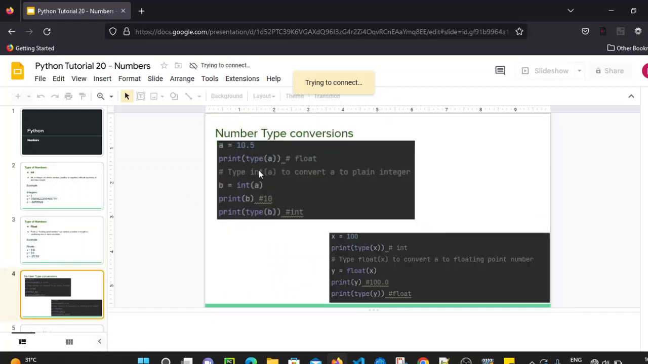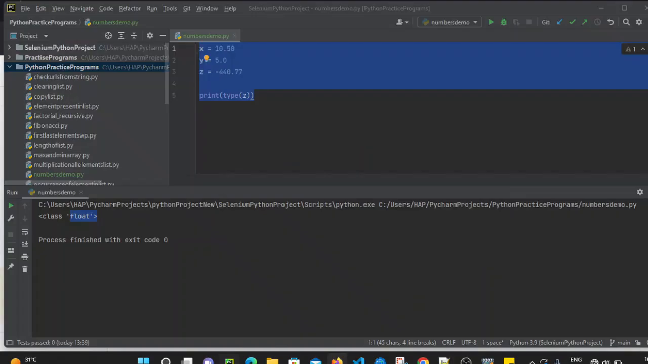Now we can also convert number types vice versa, right? If you want to convert integer to float or float to integer, we can simply use typecasting or conversion of these number types. So let's see practically how we can convert integer to float or float to integer.